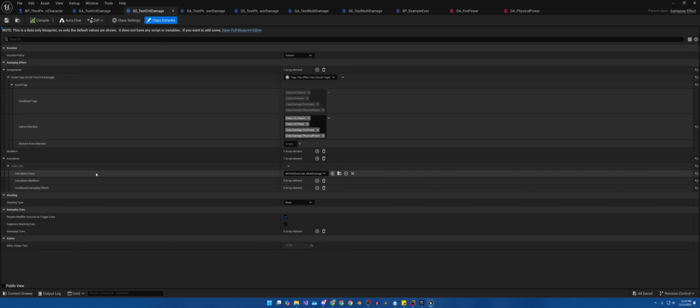Now then, that is how gameplay effects and gameplay abilities work in tandem to utilize attributes and change attributes. In the next one, we will briefly go over a blueprint version of one of my execution calculations.